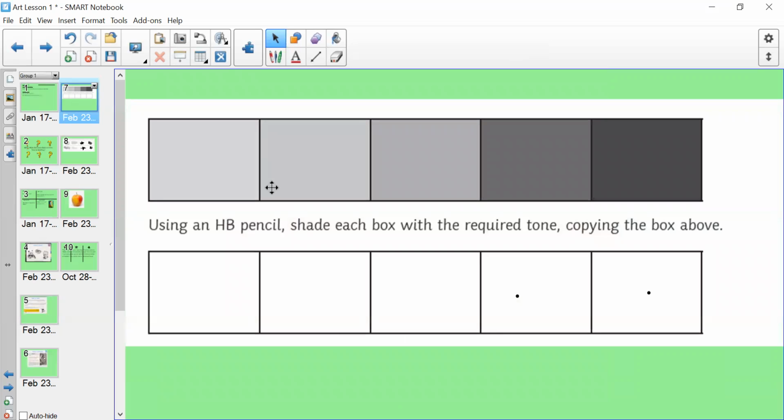So this is the first one. This is creating light, medium, and dark tones. If you're shading, you could create these different kinds of tones with just one pencil. So in a moment, you're going to pause the video, and I'd like you to draw a rectangle on a piece of paper and split it into 5 boxes. And in the first box, you're going to try and copy the shading of this color with your pencil.